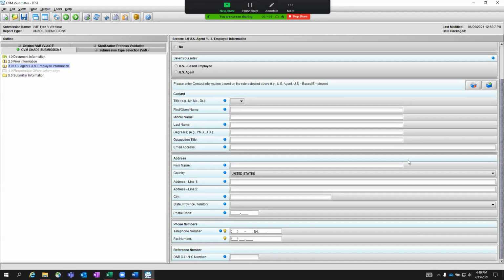If we had indicated on the last screen that this was a U.S. company, Screen 4.0 Responsible Official would have been activated and the same information would be requested for the responsible official. Similar to the last screen, contact information for this individual may be saved or retrieved for the identified individual using the buttons in the upper right-hand corner.